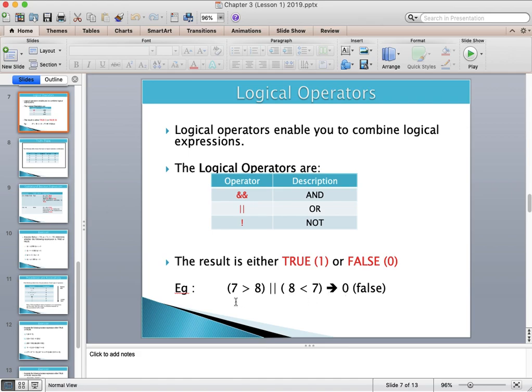So what happens if we state that 7 is smaller than 8, or 7 is greater than 8? With or, if the logical expression 7 is smaller than 8 is true, or 7 is greater than 8 is false, then true or false will show a true answer, because we use or. If you use and, you need to have a true answer for both logical expressions.